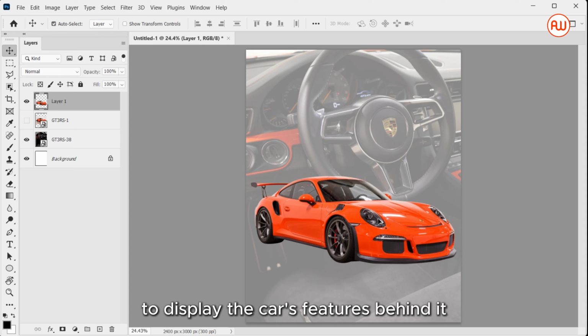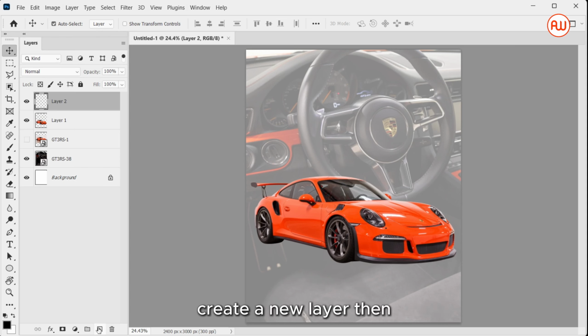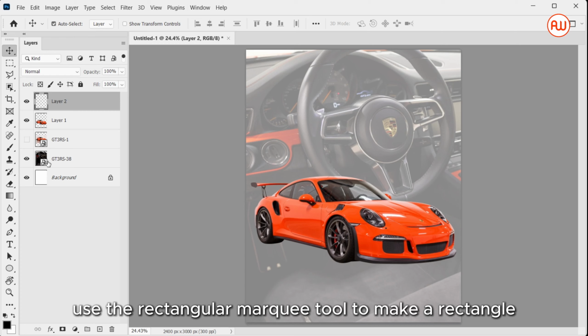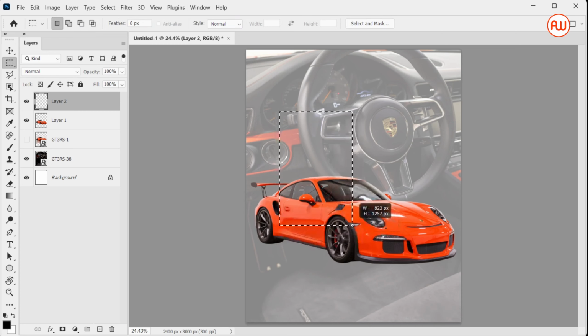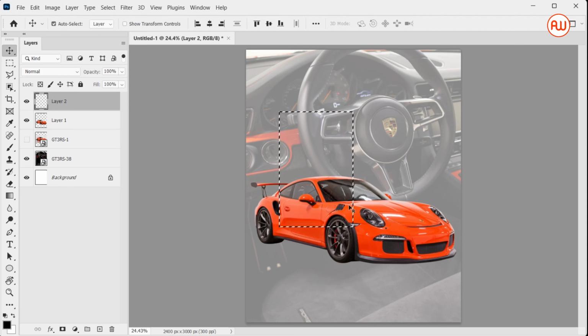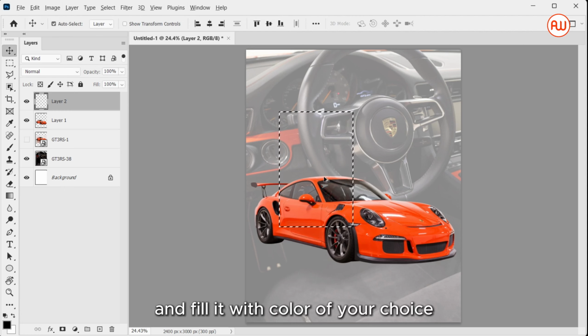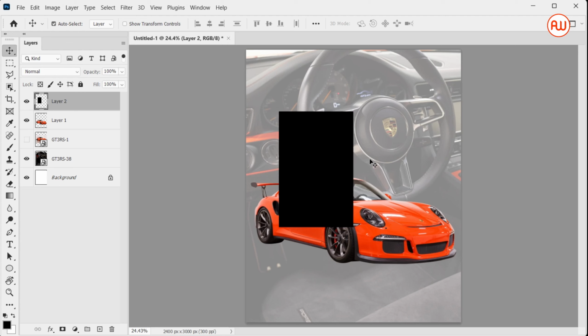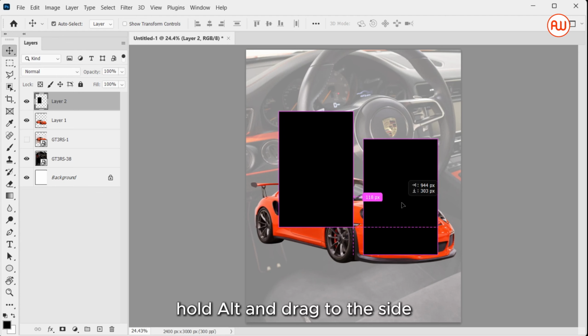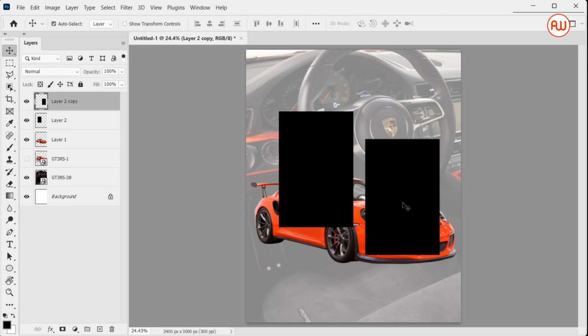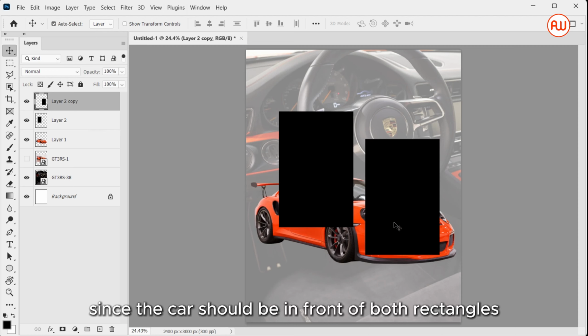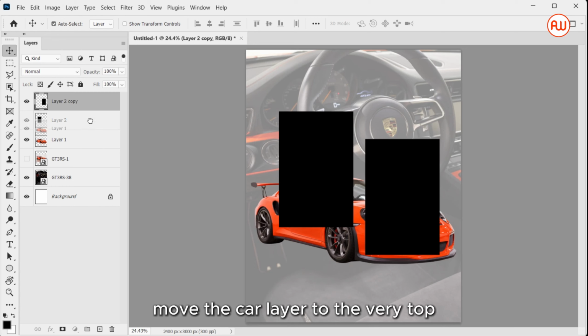To display the car's features behind it, create a new layer. Then, use the rectangular marquee tool to make a rectangle selection, and fill it with a color of your choice. Hold Alt and drag to the side to duplicate the rectangle. Since the car should be in front of both rectangles, move the car layer to the very top.